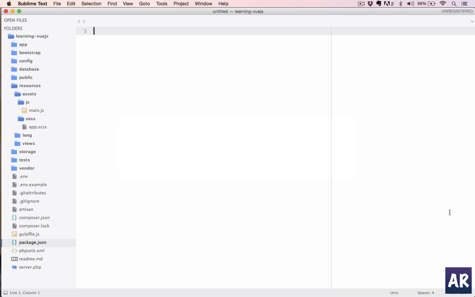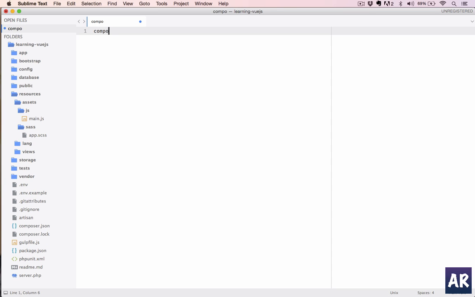To get to this point, the few commands you'll need to run are composer create-project to install Laravel, right? Once that is done, you can just use npm install so that the default node modules for Elixir will be downloaded, which is required for us to use Vue.js.